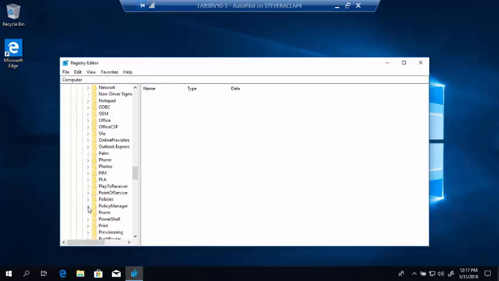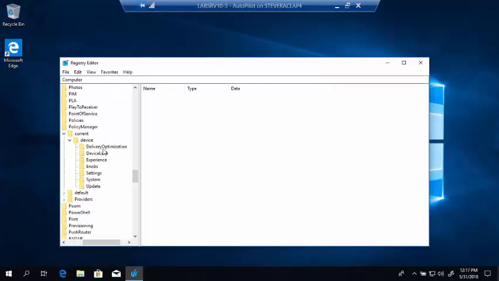Policy manager, and then current. So default are all the default settings. Current are those that are on the device right now, and then device settings. So you can see all of these are settings that have been implemented through MDM for this device.